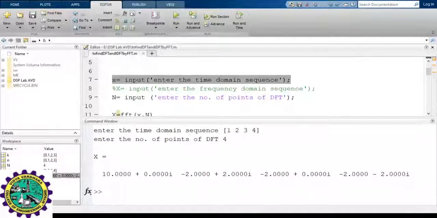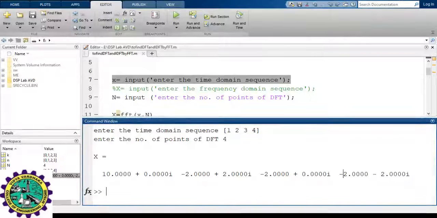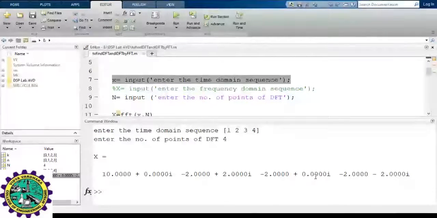So this is input representation. Okay, what is the input? The input for us is 1, 2, 3 as well as 4. So if you observe, this is the input representation 1, 2, 3, 4 at n is equal to 0, 1, 2 as well as 3. So this is input representation. Now we'll see the output. So this is the output. Okay, output. Now we are representing only magnitude as well as phase.